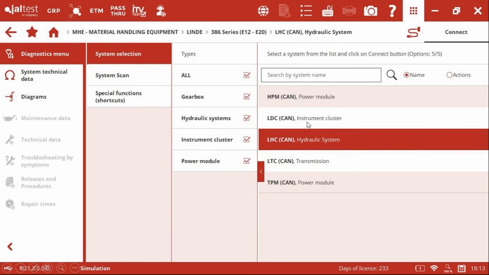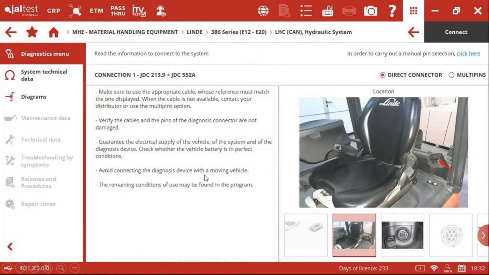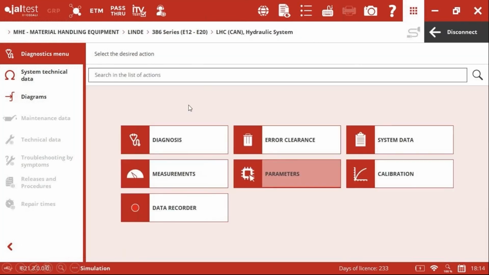We have the power module, the instrument cluster, hydraulic systems, transmissions, power modules. Once there, we are going to perform a calibration in the hydraulic system. So we go in and it will show us the connection, which cables we will need, where the connector is located, how it looks. And once we click on connect, we will go to the main diagnostic screen.